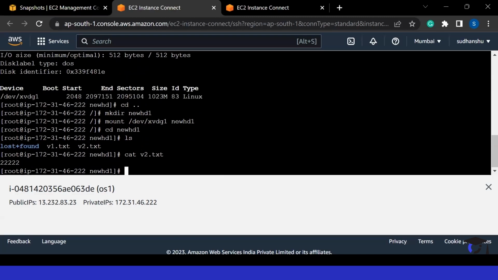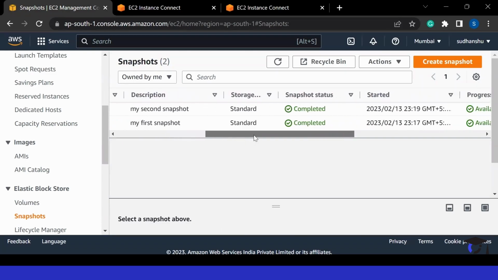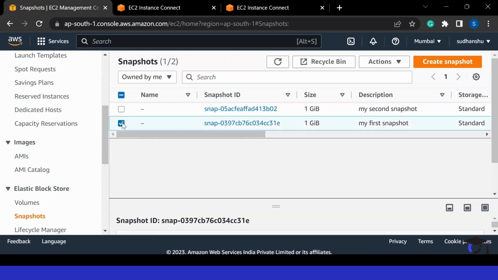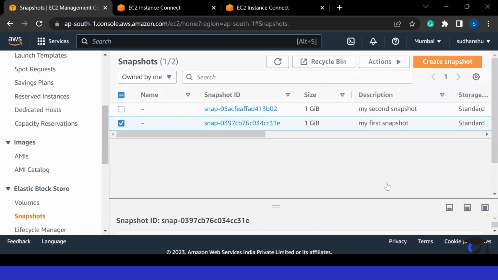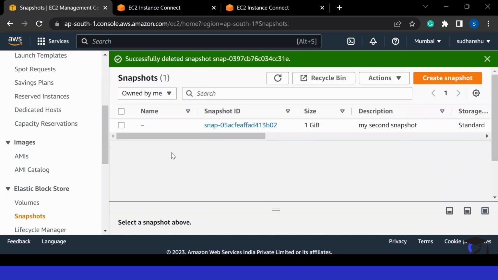Now we have an interesting question. For example, if I go back to our snapshots, and from the snapshots I delete my first snapshot, let's say I don't want this v1.txt file. So if I delete this snapshot and just keep my second snapshot, let's see how it will work after this. So I can select this, go to action, and then delete my snapshot. So let's delete it, and let's see how it's going to work.